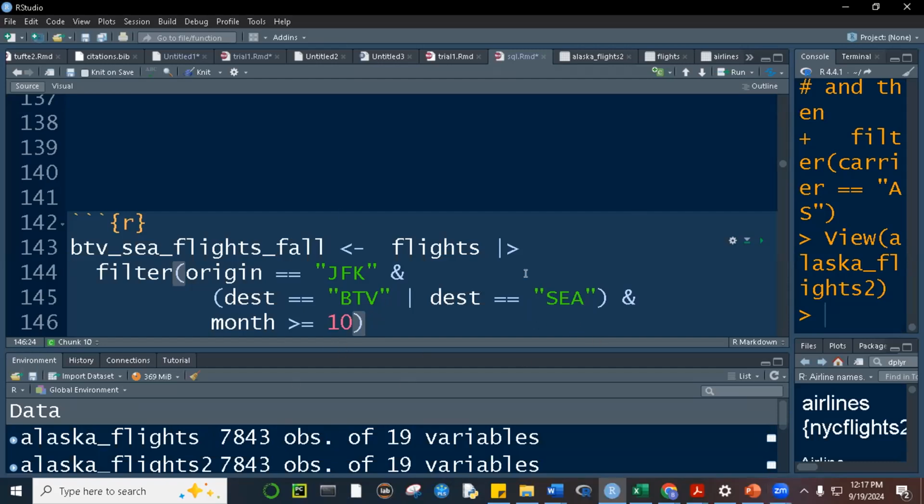So, okay, once again, class, we're creating this object using the assignment operator. We're starting with flights, and then we're filtering. What are we filtering? Actually, three things. The origin should be JFK, and the destination could be Vermont or Seattle. And then the month could be October, could be November, could be December. So it's greater than or equal to 10. Okay, so try that, class, and tell me how many rows of observation are you getting?